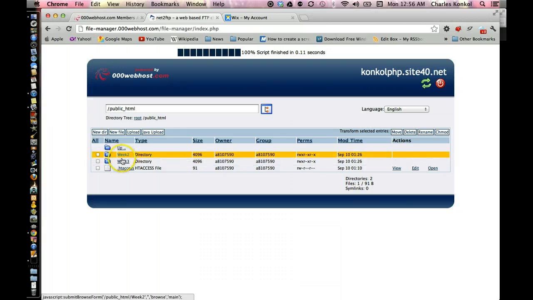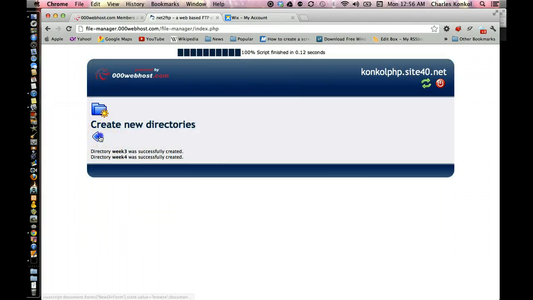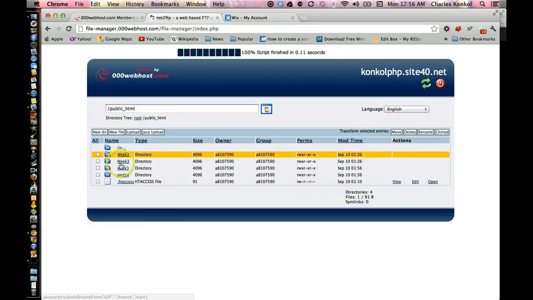And you see I created 2 directories just to show you this example, week 2, week 3. To create a directory, click the create directory button. I'm going to put in a couple more here. Week 3, week 4. So there's a few directories to start with.